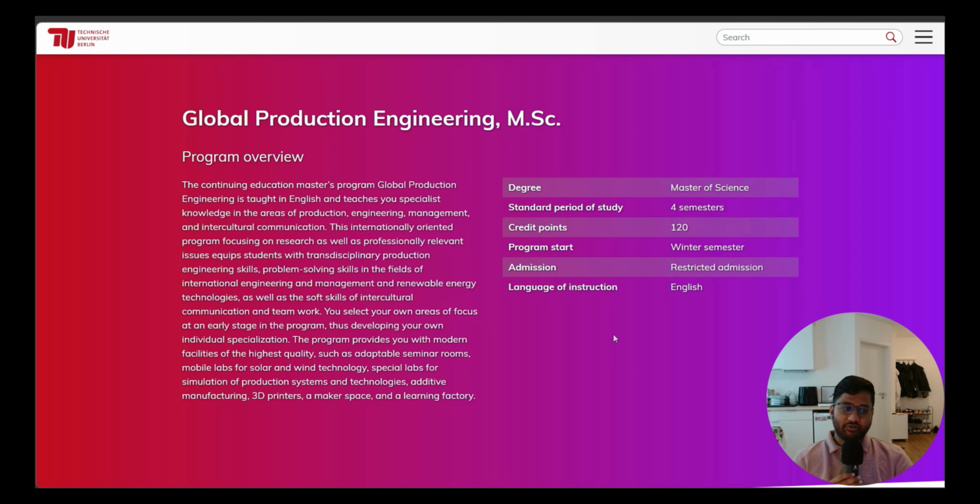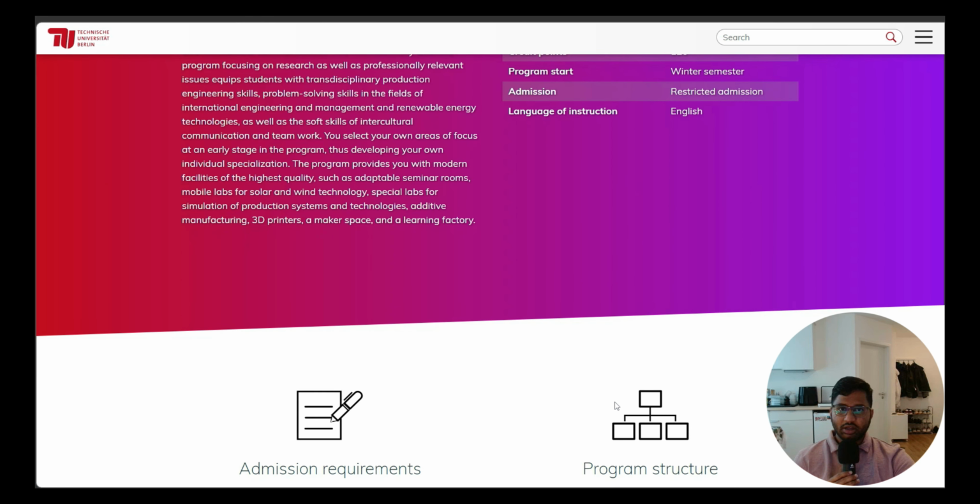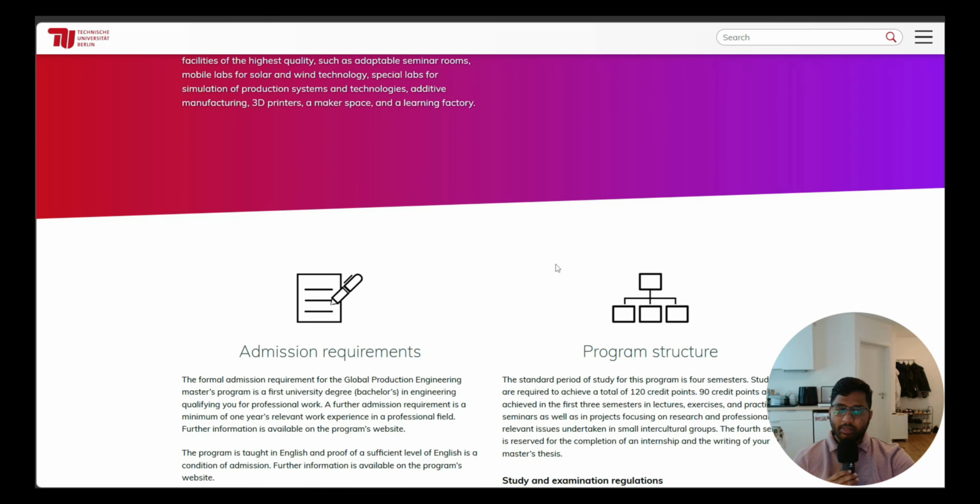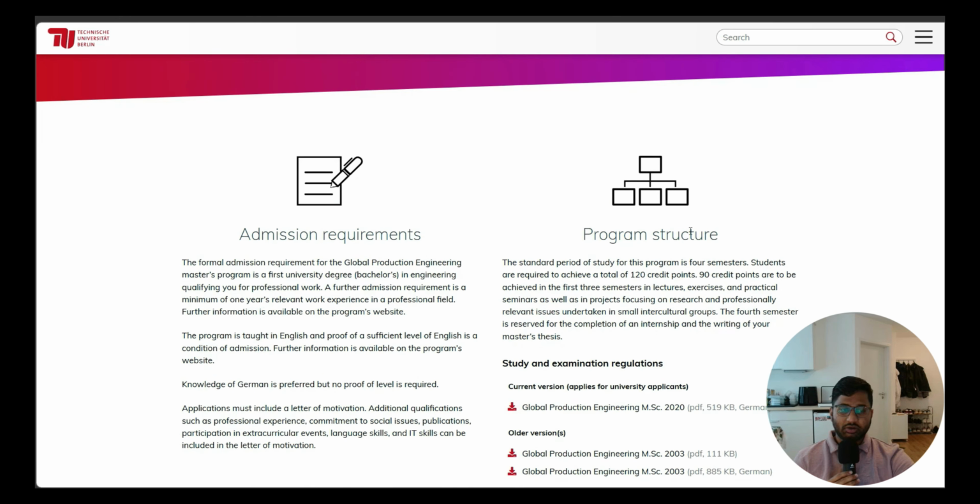And there is NC free, which is open admission or non-restricted admission. There they don't have a cutoff on the number of people they take. If 100 people all have the requirements fulfilled, then everybody will get admission. That's how restricted and non-restricted admission work, which is NC free or NC admission criteria. Then the language of instruction is English. Before applying, the major things are admission requirements and program structure.